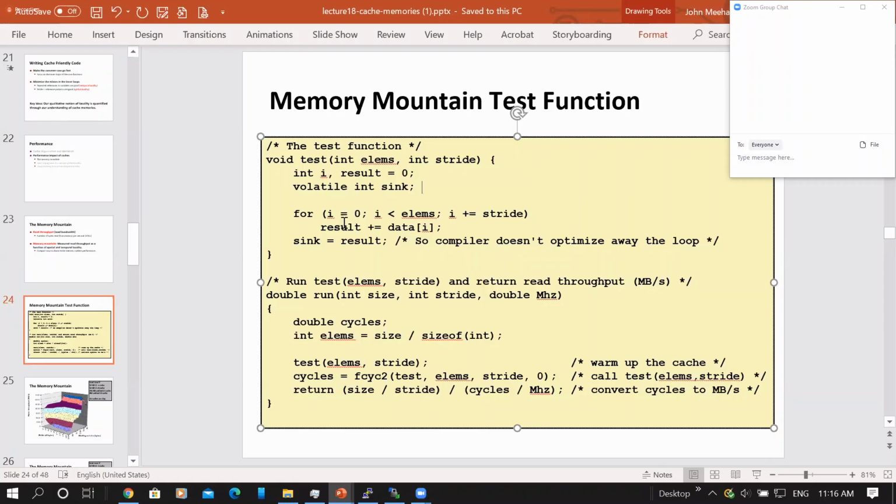And then when we get through with the result, we'll stick it in the sink, which forces the compiler to not take this code and just throw it in the trash can and optimize it out of existence, right? So we made this result, then we stuffed the result into memory to force it to actually emit code to do that.